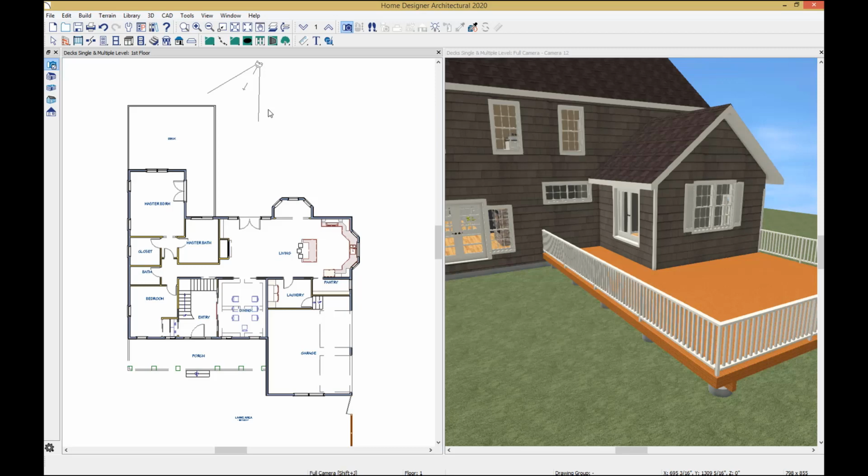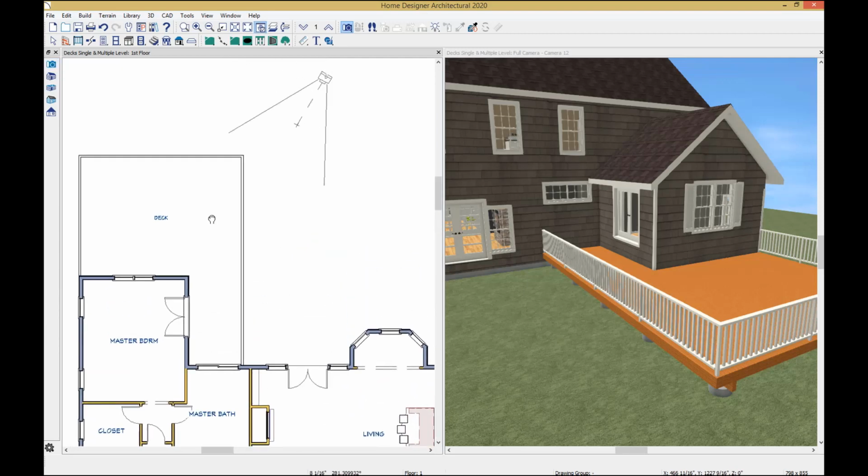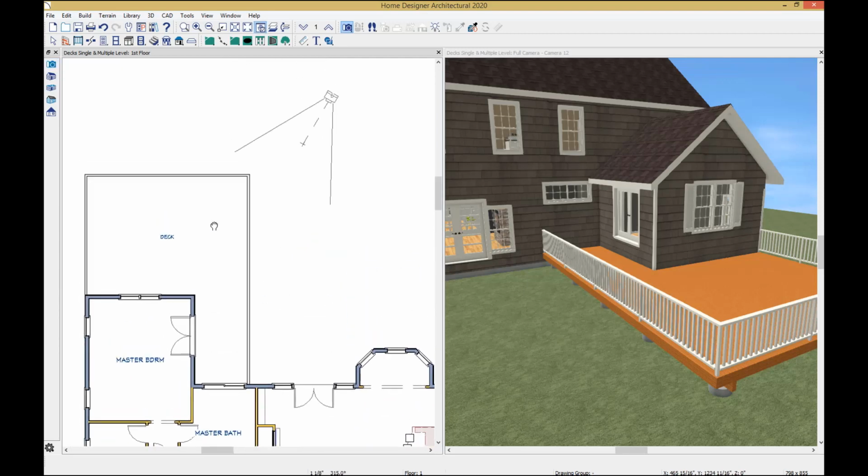As I update my plan in 2D, my 3D view will be updated automatically. The same goes for any changes made in my 3D view. It will automatically update any changes within my 2D view.